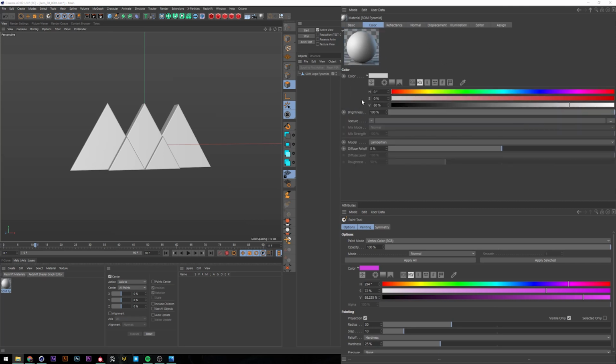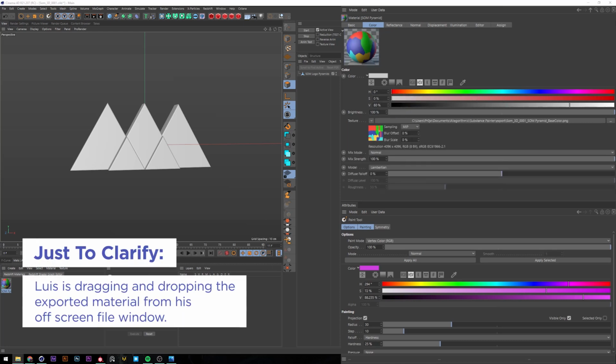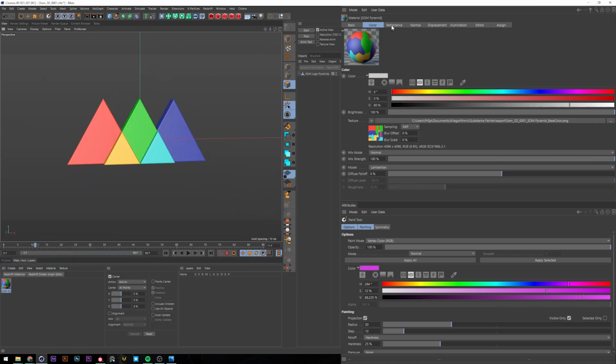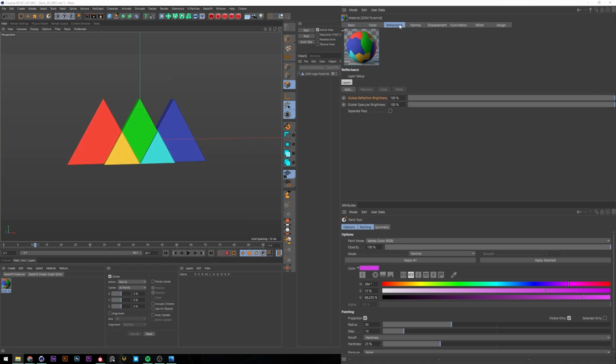Okay, so over here in your color, where it says texture, you want to drop in the one that says base color. And so right away, you should see that there's color. Cool. So let's go over here to our reflectance. In here, we have a couple of things, which is this default specular. You can remove it if you want. Okay, so I deleted that.